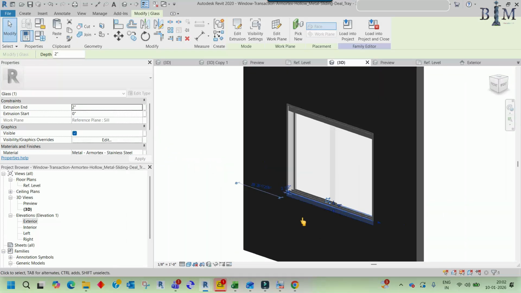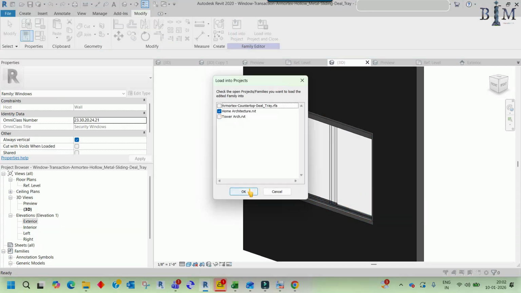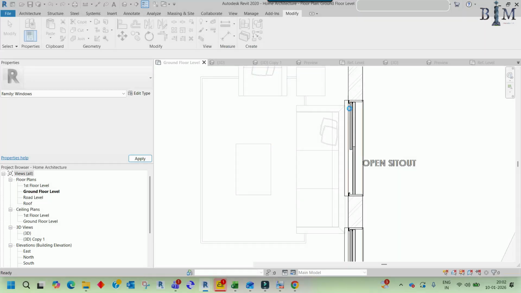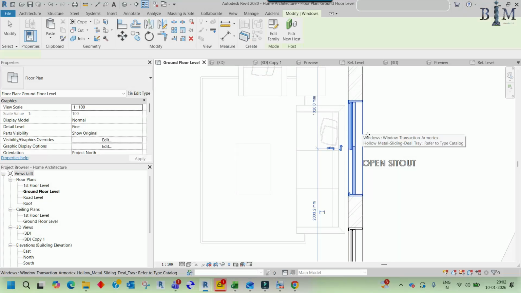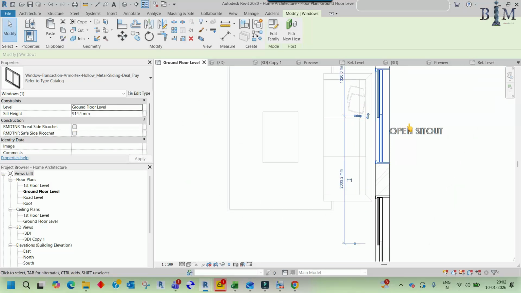And now let me load the family. Load it into the project and Home Architecture. Okay, and here override. Now this extension portion will be vanished. Now we can see the element looks okay. I believe everything looks good.